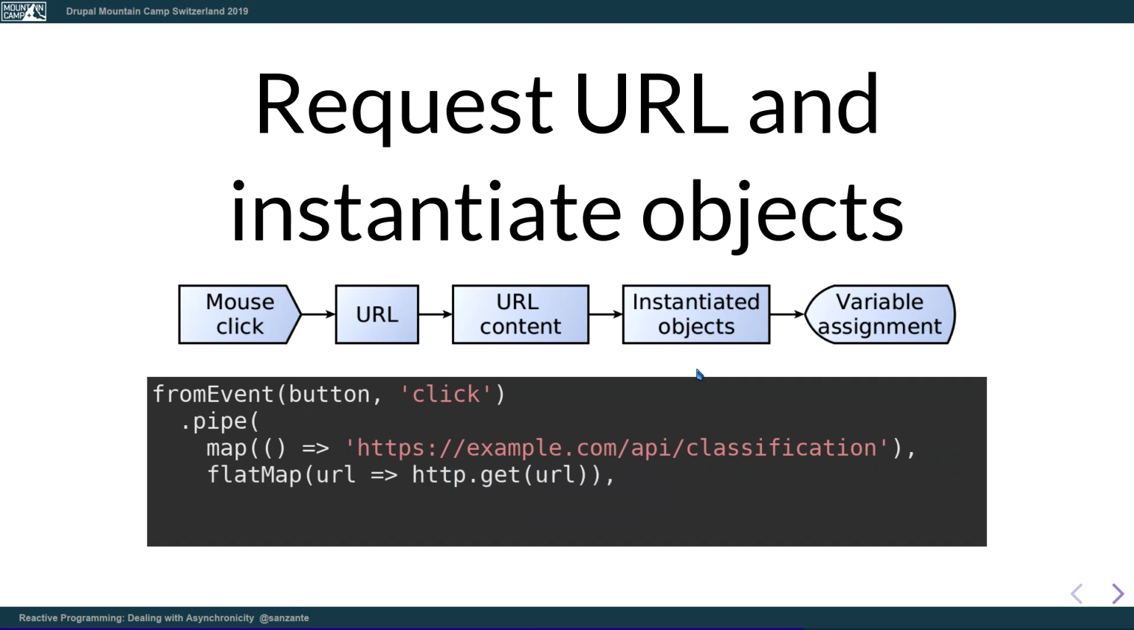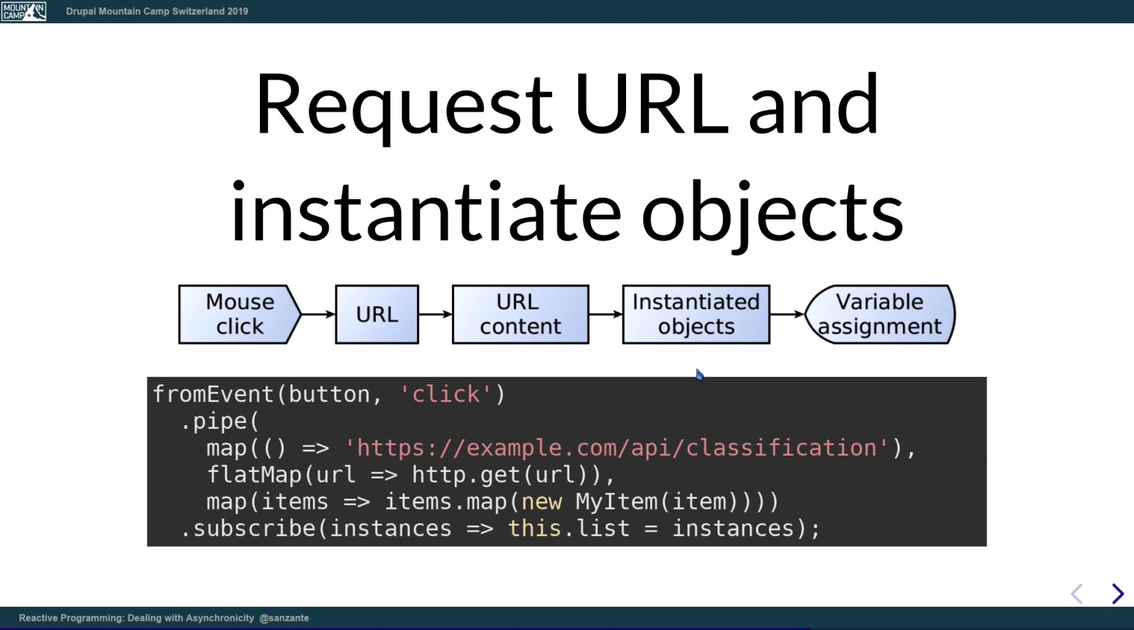So let's see a real life example, the one I have talked about before: the user clicks something, it gets converted to a new URL, we get the contents, instantiate objects, and assign them to a variable. So we create an observable from the button's click event, then create the pipe. Then when data gets there, the data is going to be a click event, but I don't care about the click event, just that it's received, and I transform it into a URL.